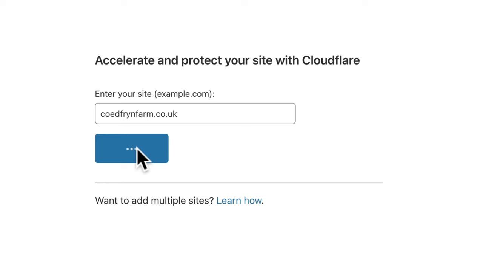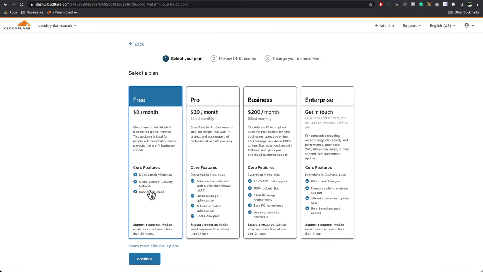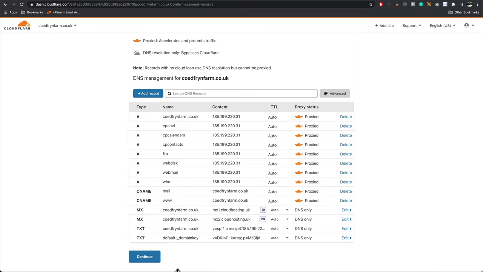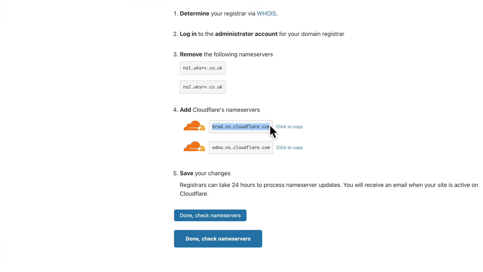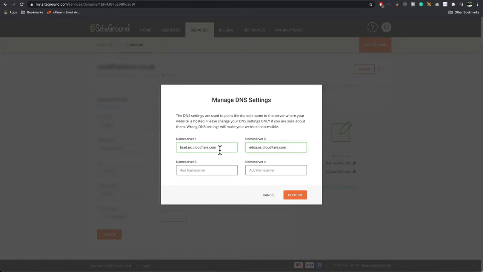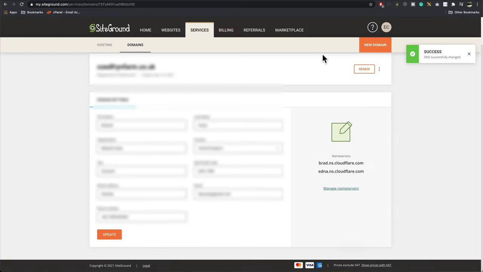It's going to do some working out. Go for the free plan, continue. All right, so that all looks good. Continue. This is where we go into your provider and change the name server settings. Once you've added name server 1 and name server 2, confirm. And that's now pointing it towards the Cloudflare server.